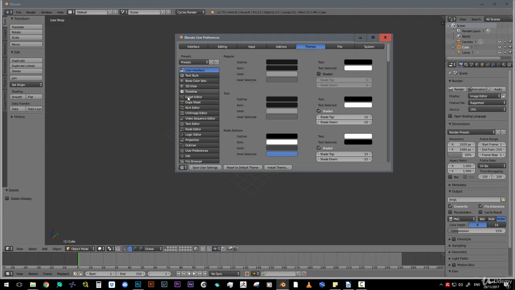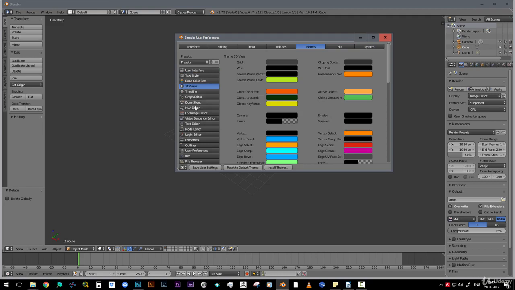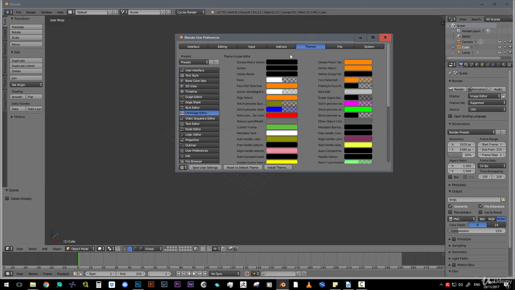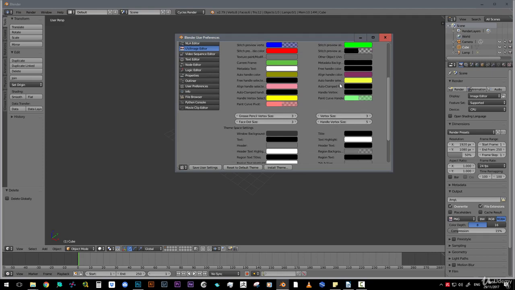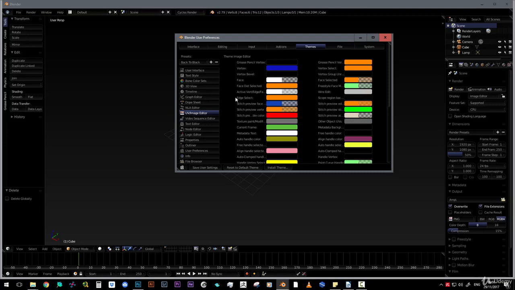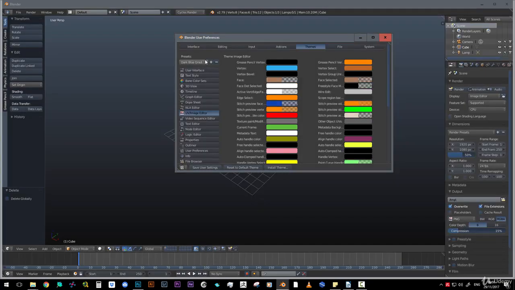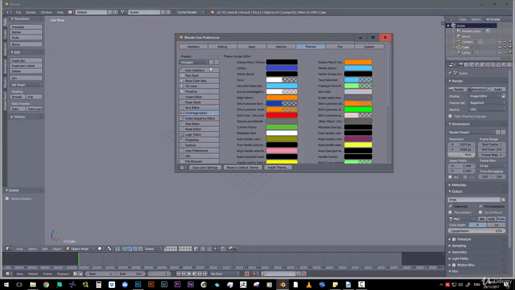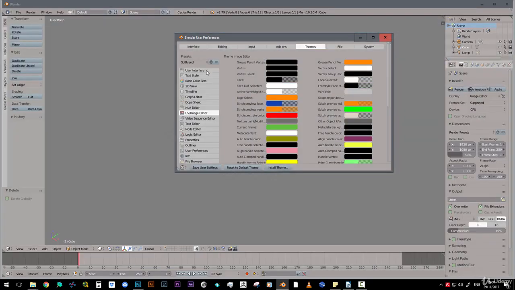Everything is defined by part of the interface. Here we have 3D View only. Here we have UV Image Editor, and everything inside is customizable. Now you have some presets too. You can change it back to black, for example, if you want something dark, or dark blue gradient, and there are a lot, and you can test them and play with them.